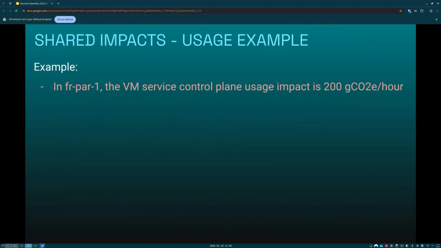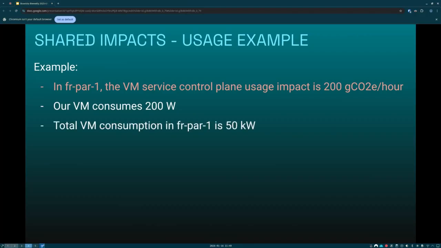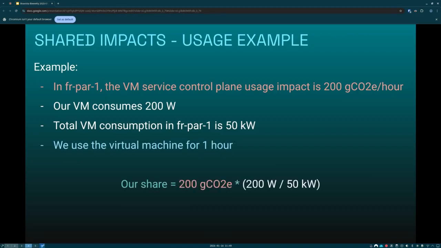Then to share the impacts in that zone, we look at the total power consumption of all the VMs. Let's say that's 50 kilowatts. We use the virtual machine for 1 hour. So therefore, we share this control plane by doing 200 grams of CO2 times 200 watts divided by 50 kilowatts. And again, it's a small number, but it's shared between everyone. So that's our share of CO2.